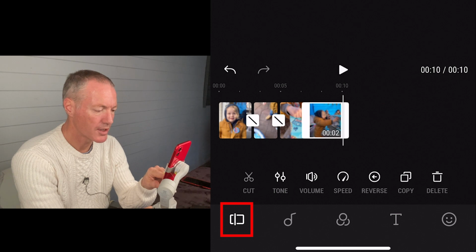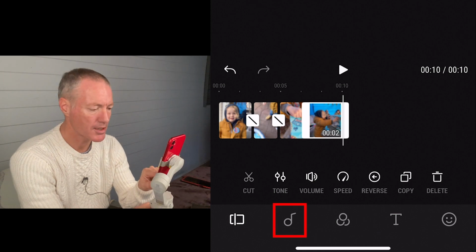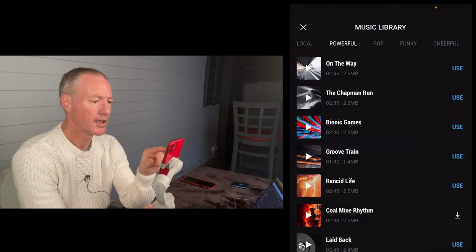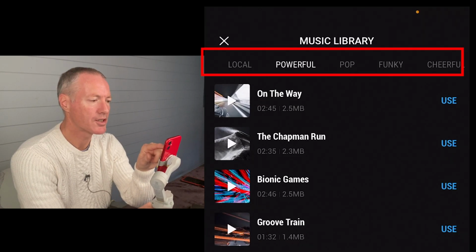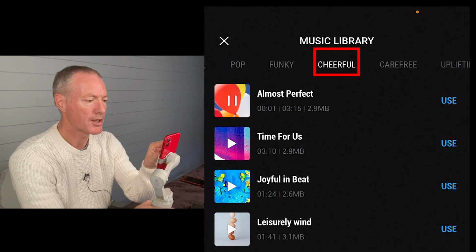Now at the bottom you'll see that we've got selected the video, that little icon in the bottom left hand corner. But what if we want to add some music? Well, let's press the little music icon and then tap to add music. And along the top you can scroll the categories. Let's go into cheerful. Let's press the play.